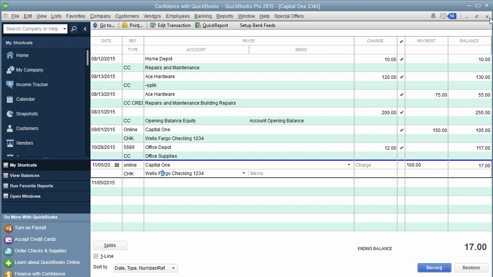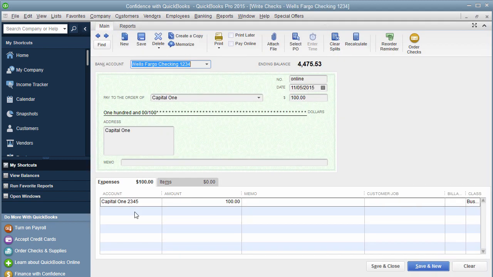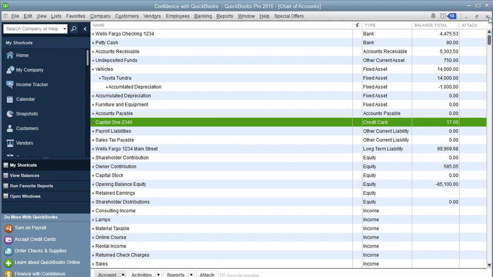So QuickBooks will actually keep track of your balance as you go. You just enter all your charges, enter all your finance charges, reconcile it, and then make your payments as you go along, and make sure you're coding in your check right here to credit card, and you will be good to go. So I hope that answered all your questions.